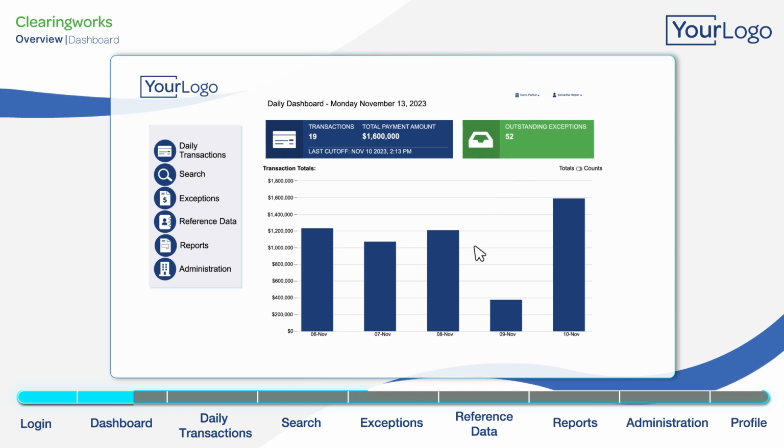The graph in the center of the page shows the total number of transactions and the transaction totals processed for the last 5 days. The toggle button lets you choose between totals and counts. The side navigation has 6 options: daily transactions, search, exceptions, reference data, reports, administration.